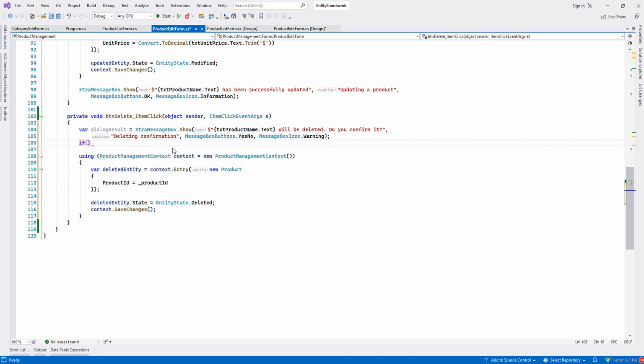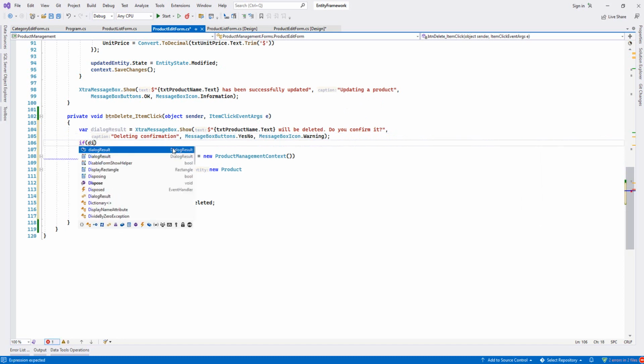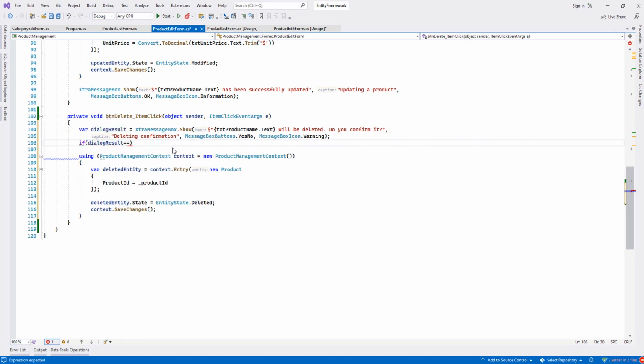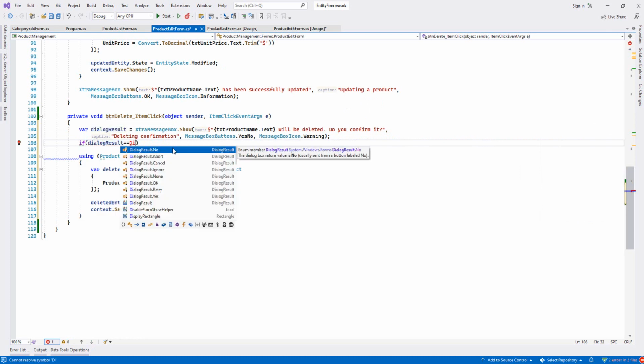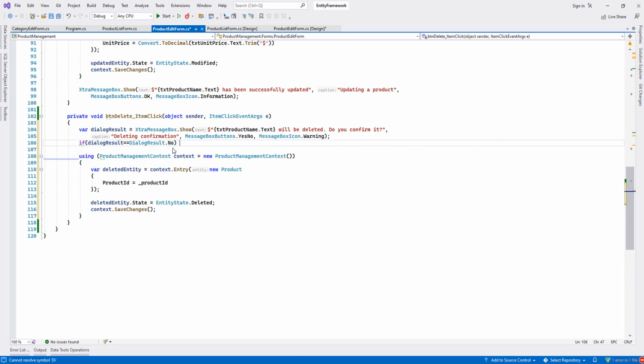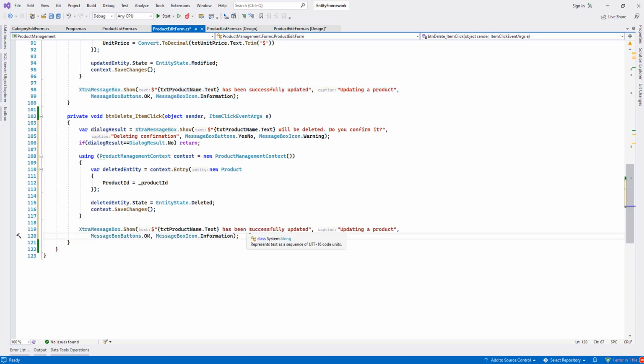And now let's put our condition here. If dialog result equals dialog result no, then we'll say return. And after deleted, let's go down here. We'll give another message box. Let's copy this one and paste here. Say successfully deleting a product.